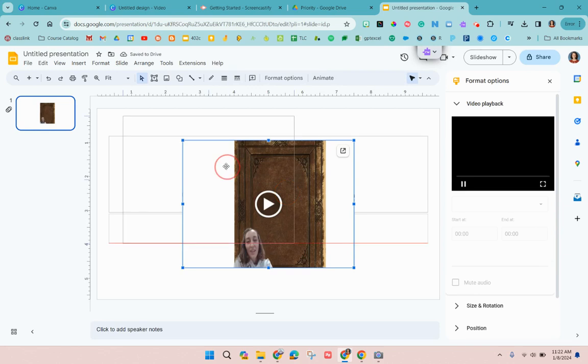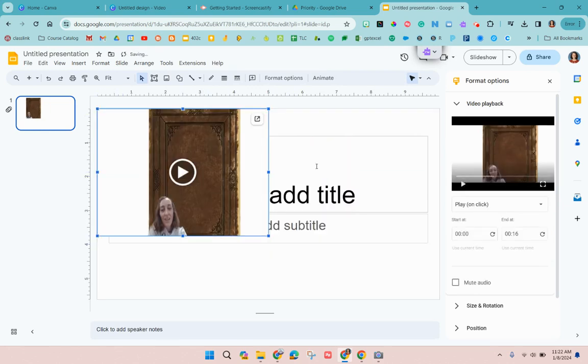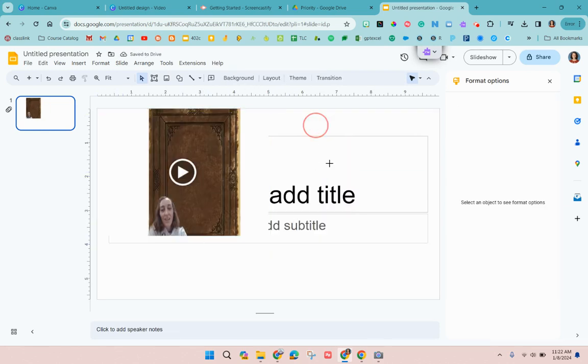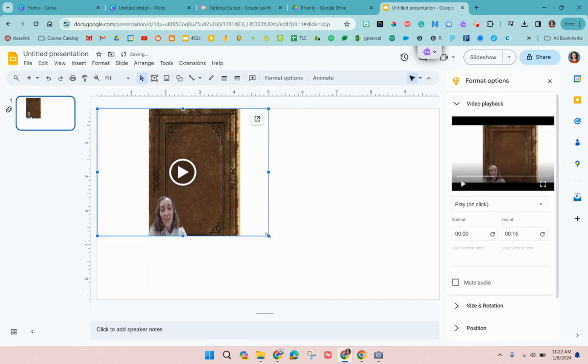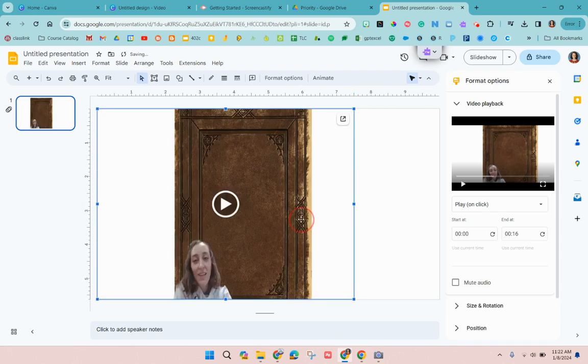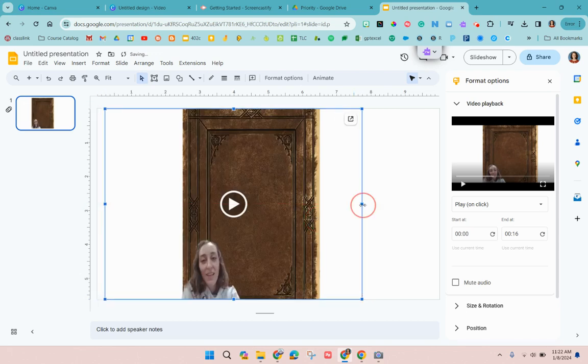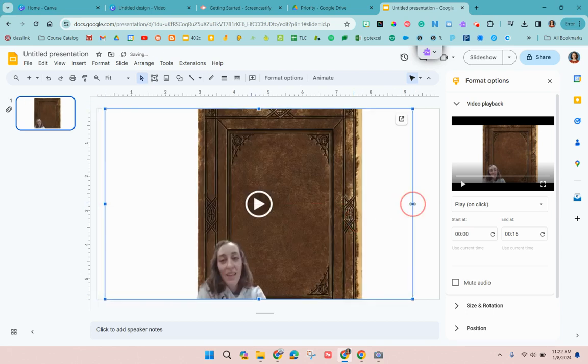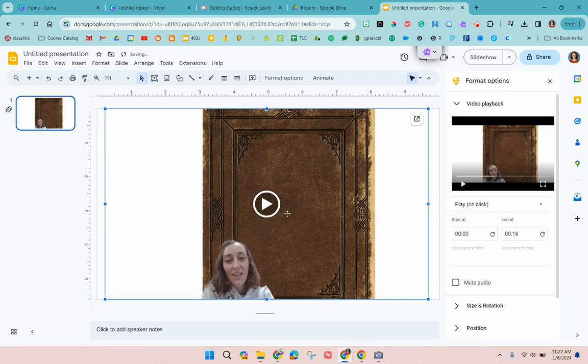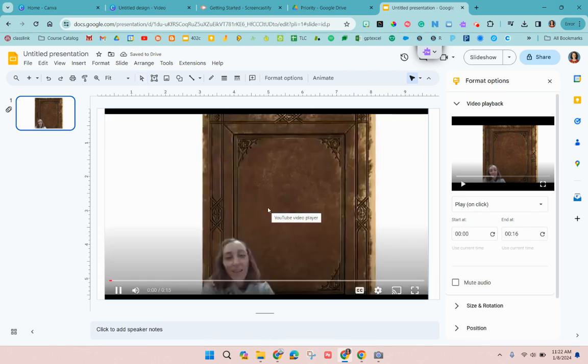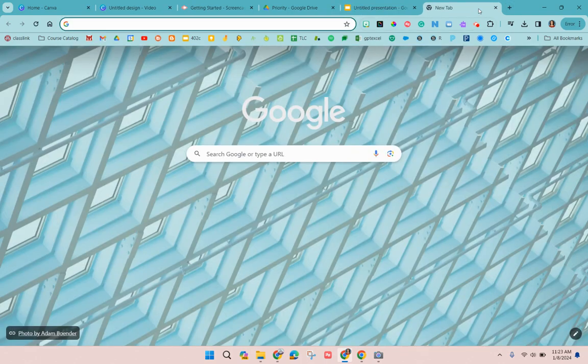You can make this bigger. You can also select over these, press delete, make this a little bit bigger here so it's full screen, maybe a little less stretched. And now you can press play to make sure that that works. Make sure that audio works. It's good to go.